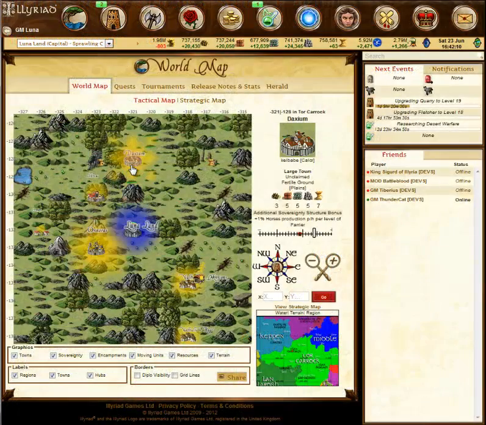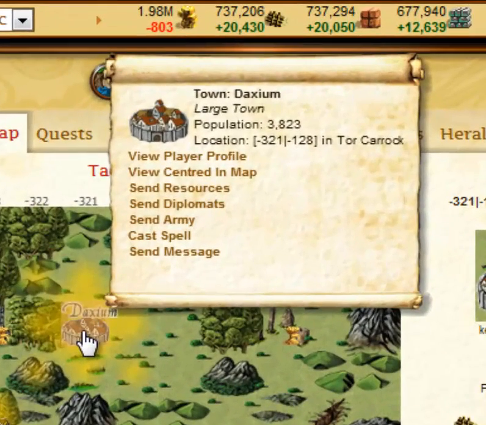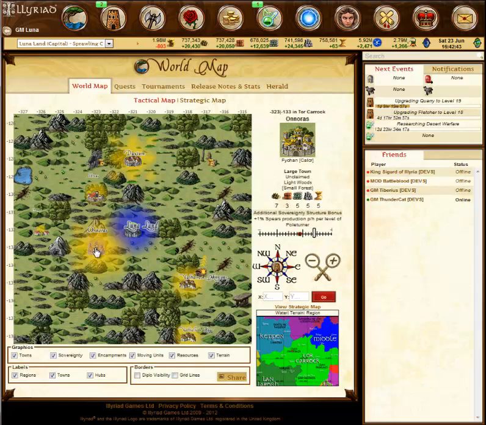As you scroll around the map, you'll also see other player towns. For example, these are my neighbors right here. If you click on their town, you can see the player profile. You can also send this person resources. You can send diplomats to their town to do things like spy and scout. You can send an army to attack the player if you wanted, cast a spell, which could help or hinder your neighbor, or you can send a message via in-game mail to this player. So the world map is a very important method that you'll use to interact with other players in the world, to see their towns, the town's size, the name, and their location.